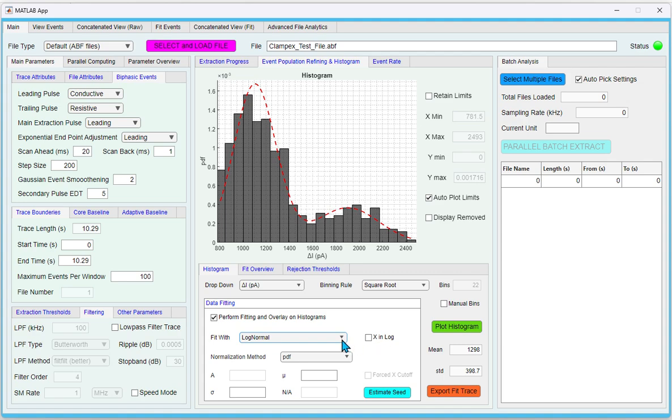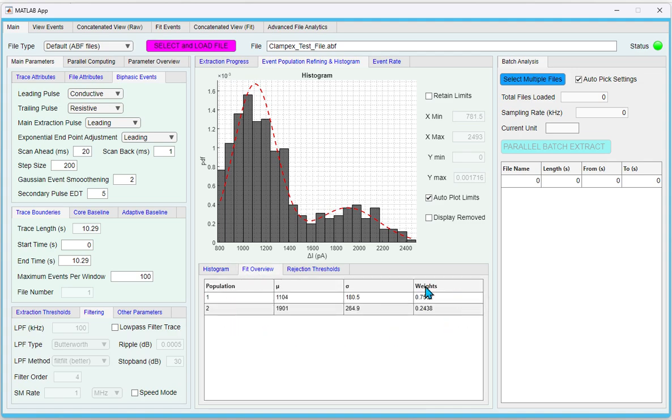The Forced X cutoff becomes active when the exponential tail option is chosen. If you click Forced X cutoff, you will see a field appearing with the label X. Here, the program essentially eliminates any data points below the bin defined by the field X or bin with the highest counts. After you estimate the seed using the Estimate Seed button, you can plot the histogram with the model of interest. If you go to the Fit Overview tab, you can find the fit details.